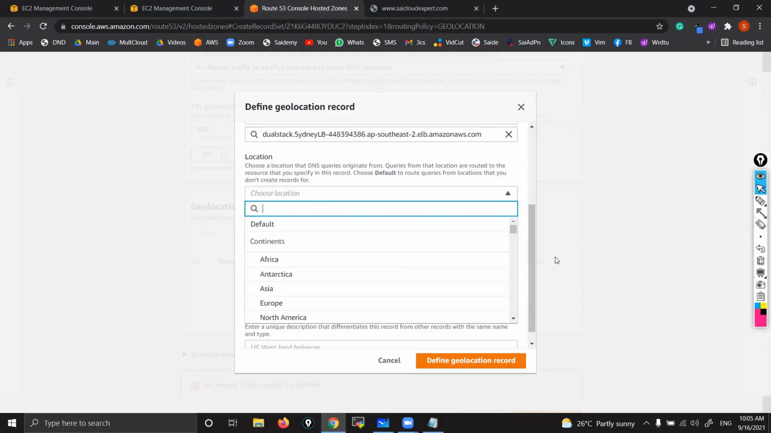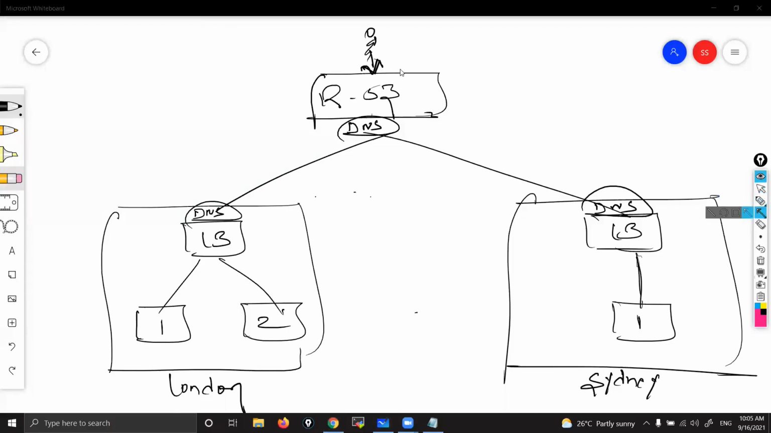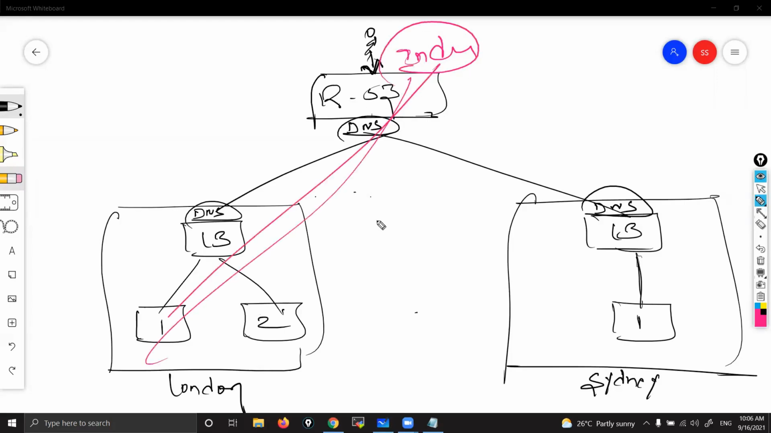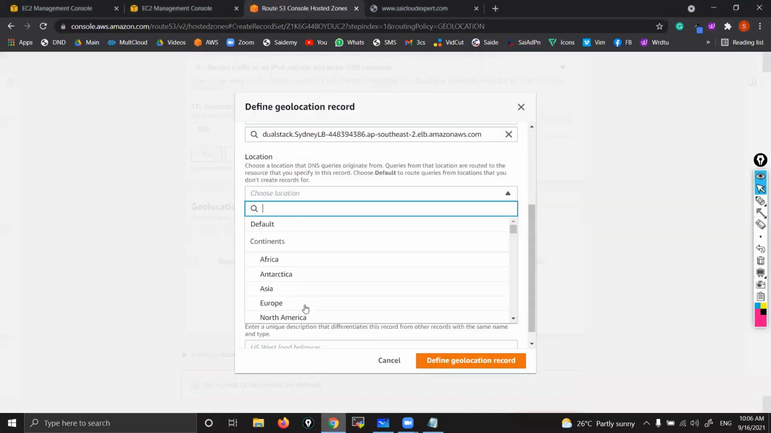Suppose I want Indian requests to be routed to London, except India. The remaining countries' requests should be routed to Sydney. Except India, all countries' requests should be routed to Sydney. So in that case, you give India to London, which is what you are going to configure.